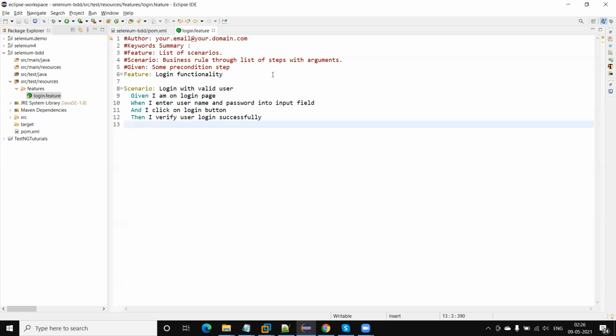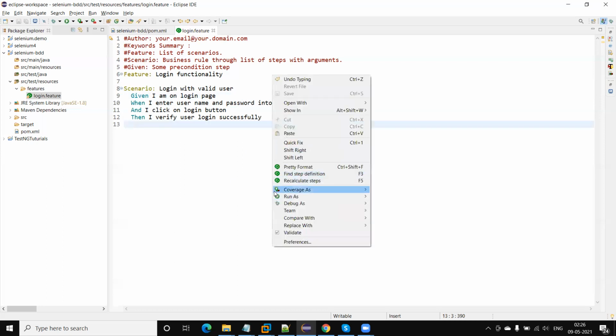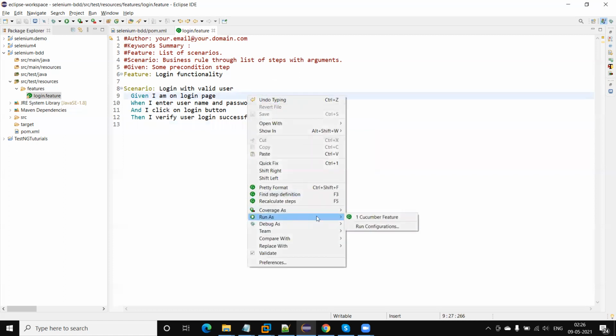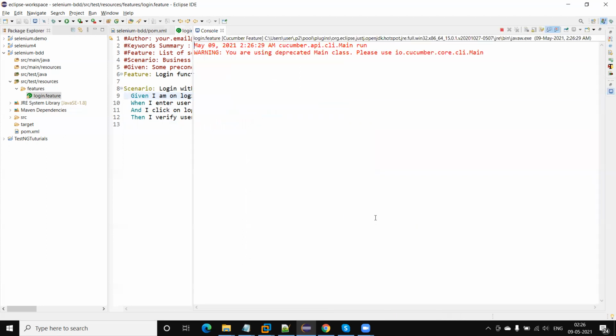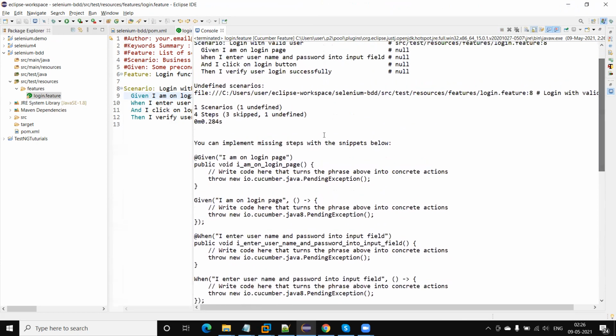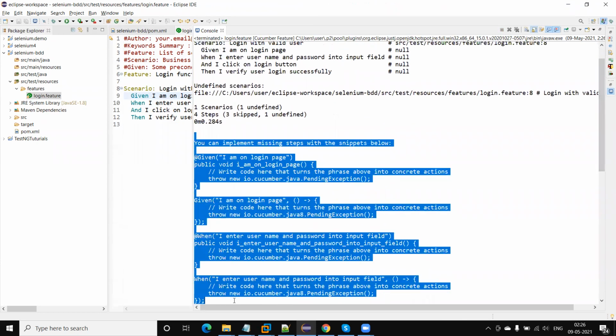How do we run this? First of all, just right click, and you will find "Run as Cucumber Feature". As of now I have not implemented the step definitions. We have not defined the step definitions to execute the particular code. So if I run this, it will give us errors.